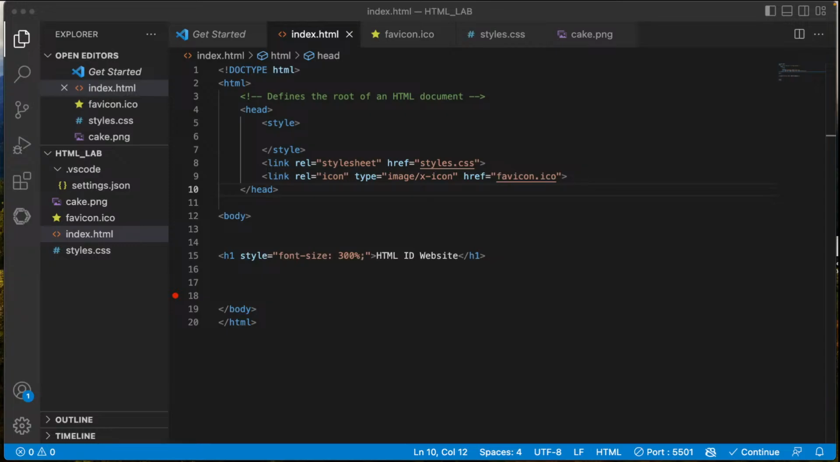Alright, so I have my Visual Studio Code here on the screen, and like I said, we're going to be going over HTML IDs. Last time we went over classes. HTML IDs are very similar to HTML classes. The ID attribute is used to specify a unique ID for an HTML element. And with ID, you cannot have more than one element with the same ID in an HTML document.